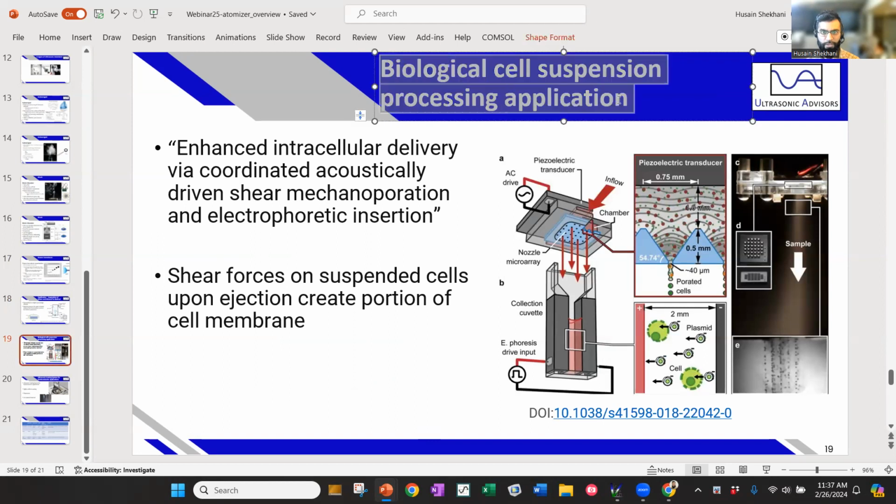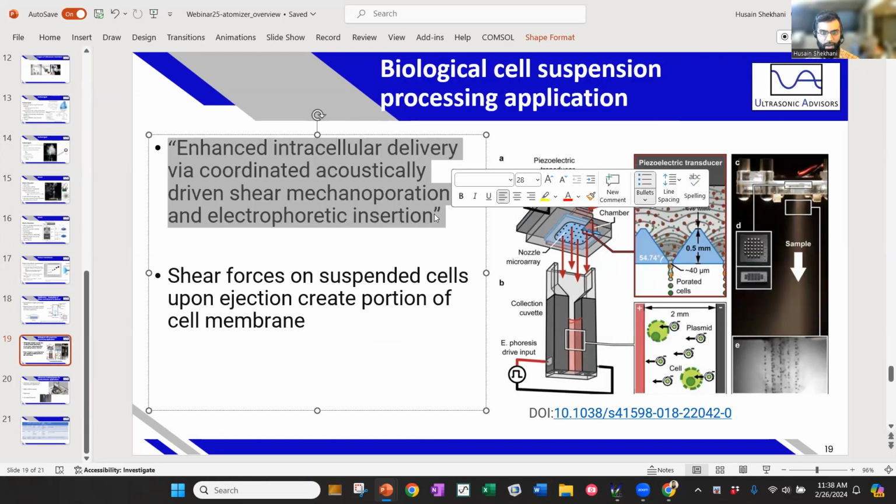This is another really interesting application: biological cell suspension processing. I've done a little bit of work in this area on this specific device in my postdoc, which was a while ago. It's an enhanced intracellular delivery via coordinated acoustically driven shear microporation and electrophoretic insertion.